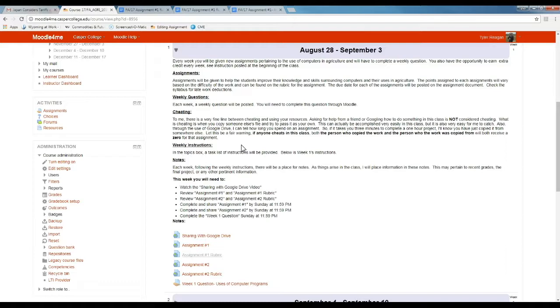Also, I can tell how long you spend on an assignment and what is the last thing you've done on that assignment just by simply looking at the history of the assignment through Google Drive. So, if it takes you, for example, 3 minutes to complete a 1-hour project, I'll know something was not done properly and you probably just copied it from somewhere else. So that being said, let this be a fair warning. If anyone cheats in this class, then both the person who copied the work and the person who the work was copied from will both receive a 0 on that assignment.